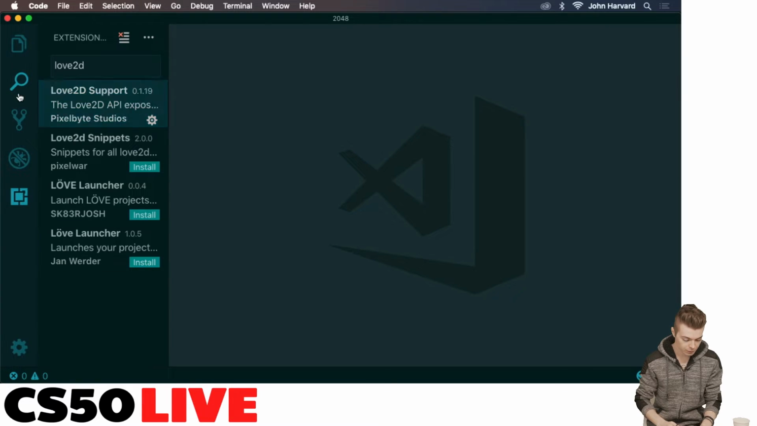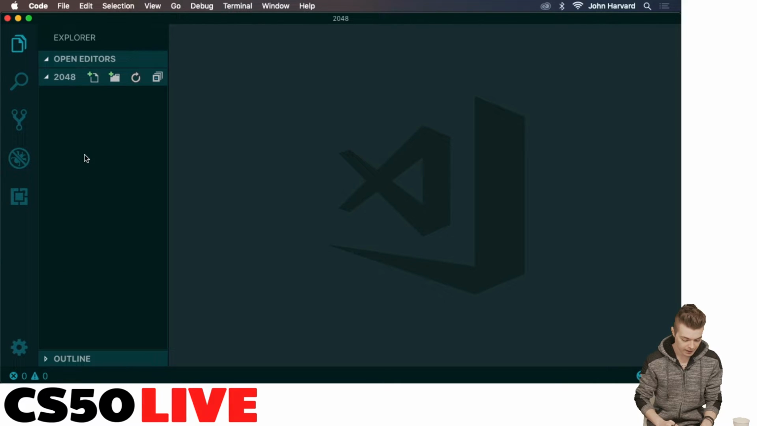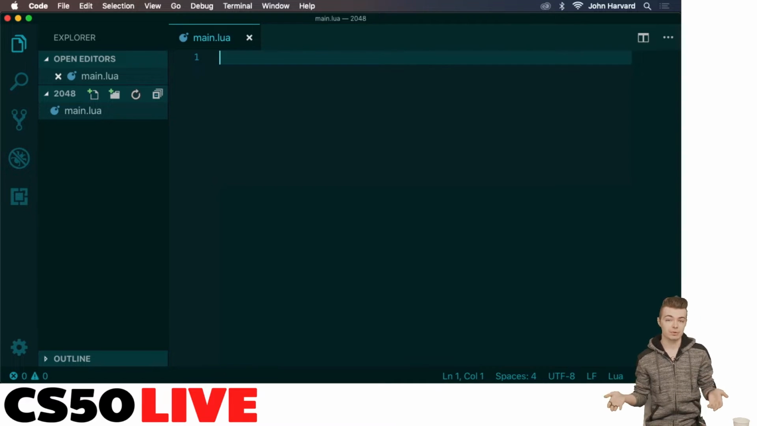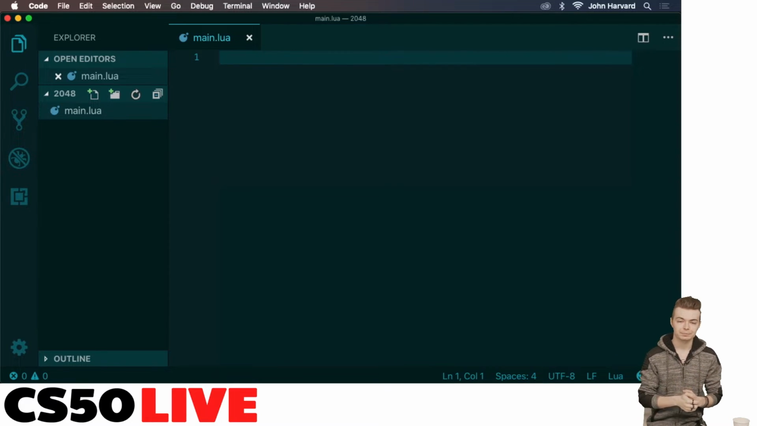I'm going to go to my Explorer here, and I'm going to create a new file. And this file is going to be called main.lua. So again, we're using Lua files. Main.lua is the starting point of your application in a Love 2D project. If you've programmed in C, it's kind of like int main. Or if you've programmed in Python, this is kind of like the main module that you use to bootstrap your application, where you often will have the if __name__ is equal to main.